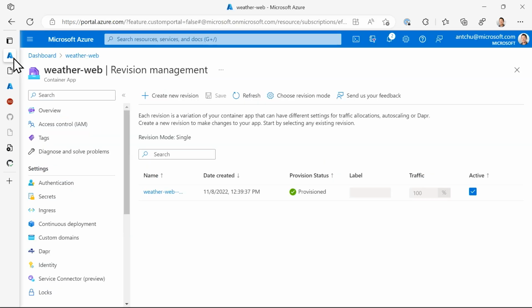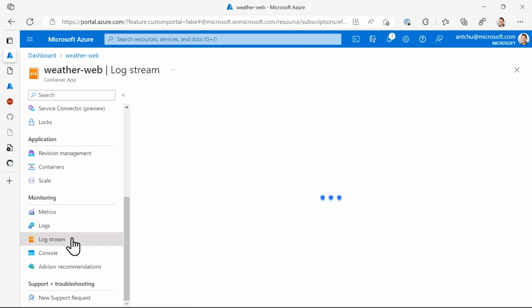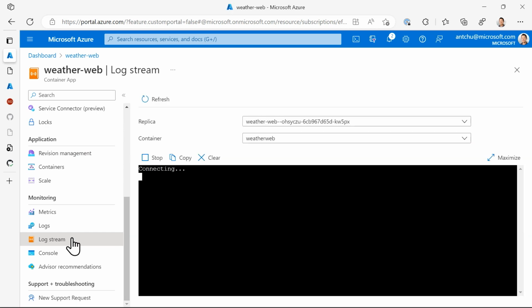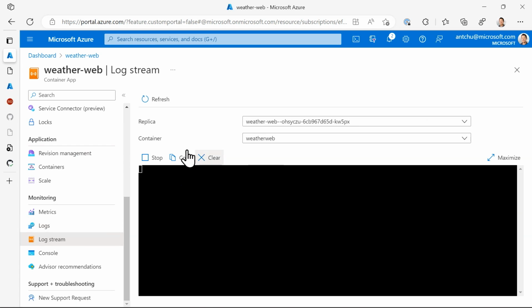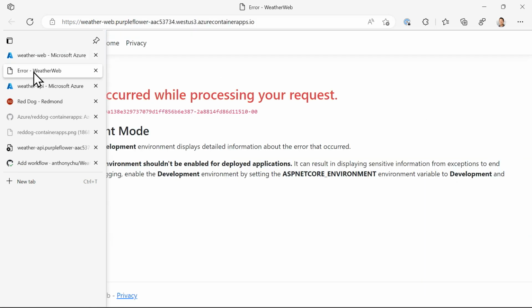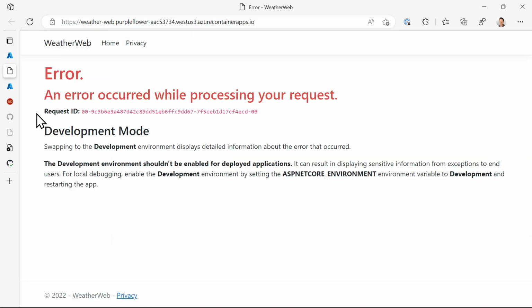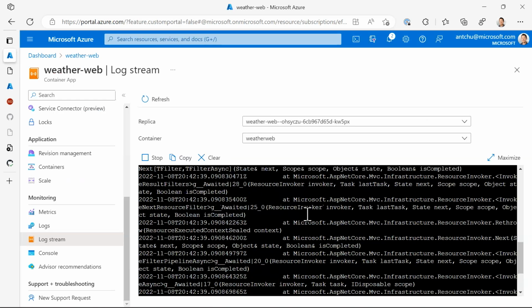So back in the portal, and this is now for my front end app. So this is the app that's failing currently. I can click here to actually open up a log stream. So this connects to one of my containers that's running in my app. And if I go ahead and clear it, and then I just refresh this error page again, then hop back here, you can see that a bunch of logs appeared.